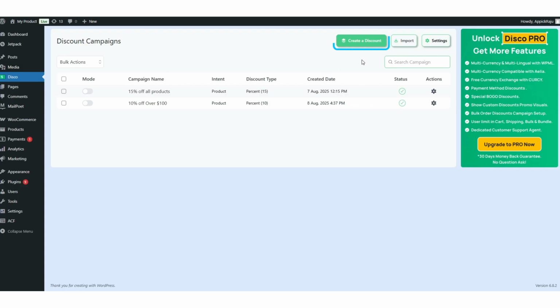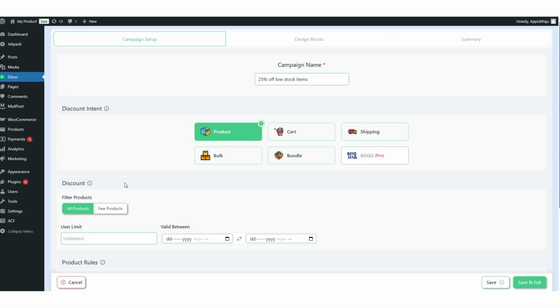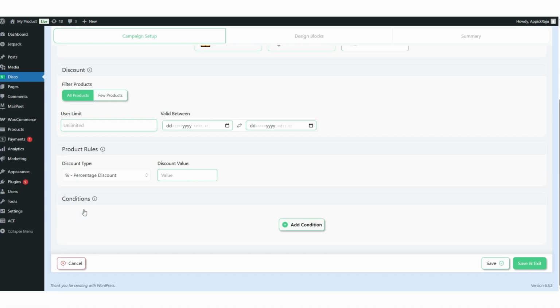Start by clicking on Create a Discount. We'll name this one something like 25% off low stock items. Easy and descriptive. Set the discount intent to product, just like before. Again, we'll apply it to all products and then narrow it down using a condition. For the discount type, choose percentage and set the value to 25.